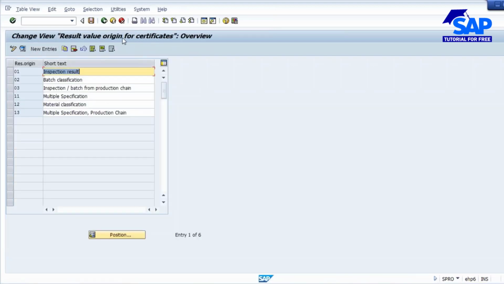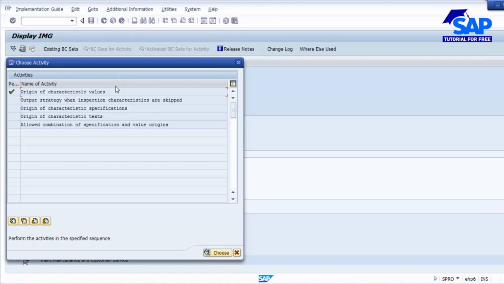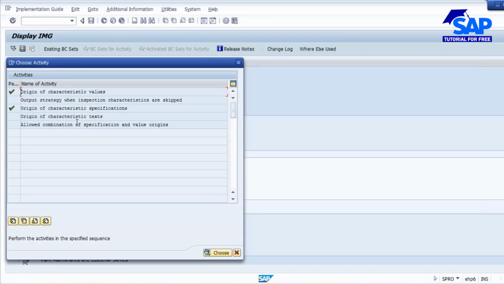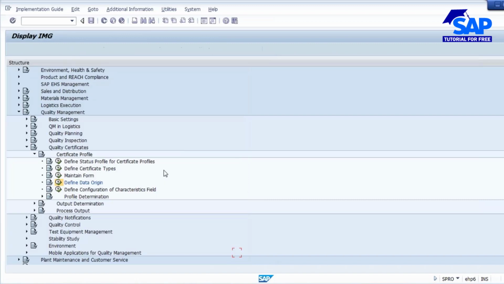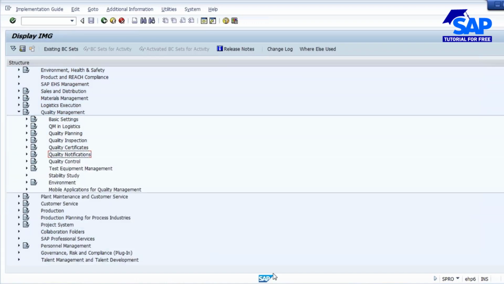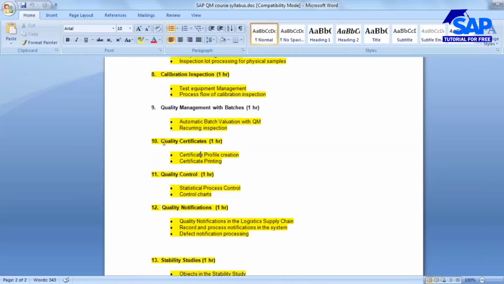This is the result value origin. And then origin of characteristic specification. See these ones, all these things will come from here. That is how you will do the configuration for the certificate profile. Most of the time we will be using standard configuration. We will not be doing any new configuration over here. So that is a quality certificate, if you are printing from standard transactions.